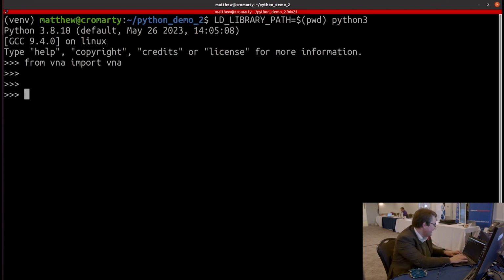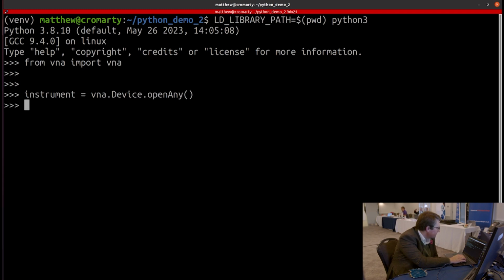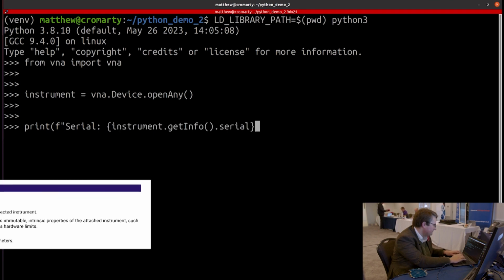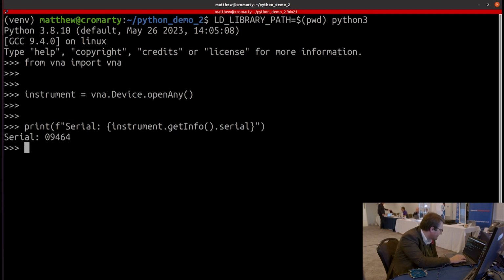Let's start off by connecting to the instrument. So let's open that. There we go. It's the correct version. And let's just verify that I've connected the correct instrument by printing out the serial of the instrument. So there we go. I've printed out that I've got the instrument with serial 09464 connected, and that is indeed the serial of the instrument that's connected to my laptop via USB.